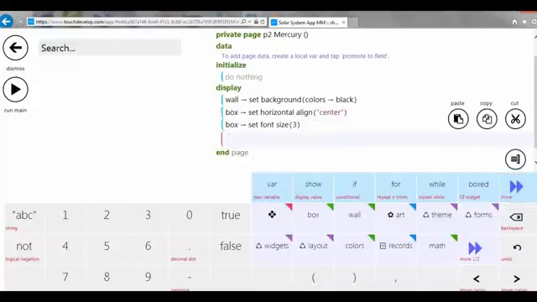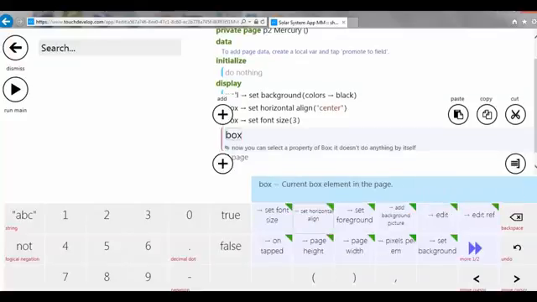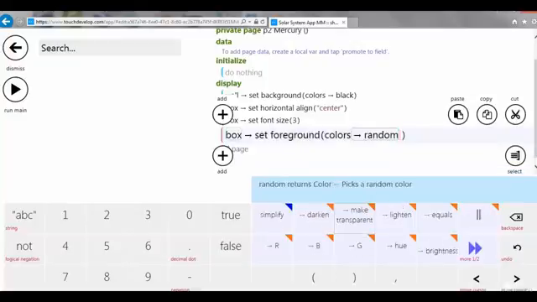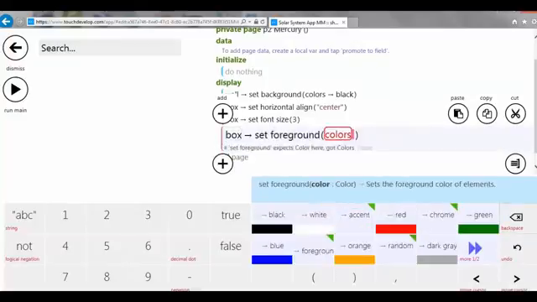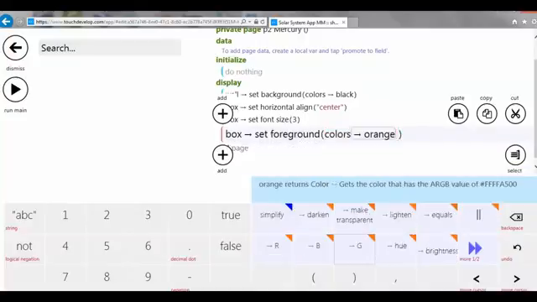And now we're going to set the font to orange this time. So box, set foreground, use the backspace and select orange. That's the end of task 7.